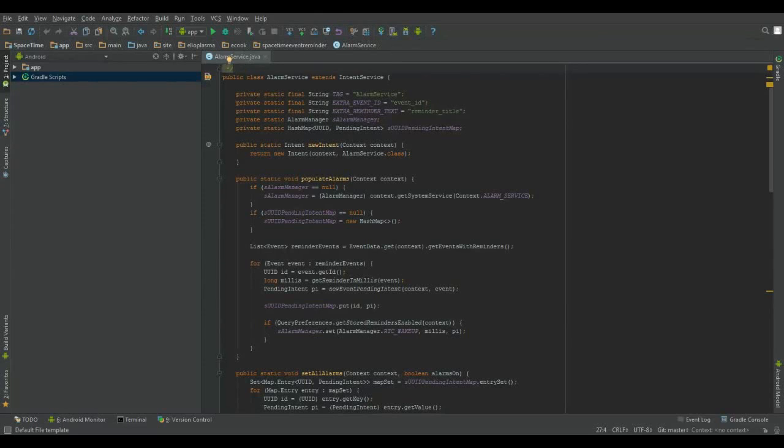Now I'll show you some of the code from the project. One of the trickiest things to get right was the reminders, because in Android, setting one alarm is straightforward, but once you start setting multiple alarms, you have to be careful that they don't override each other and that they're handled properly.